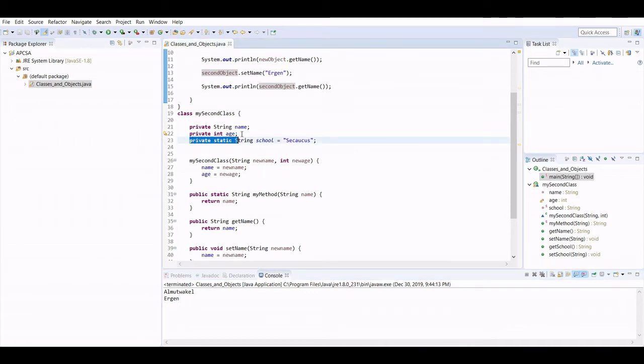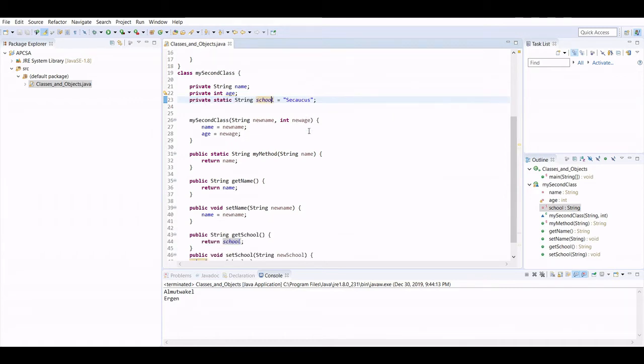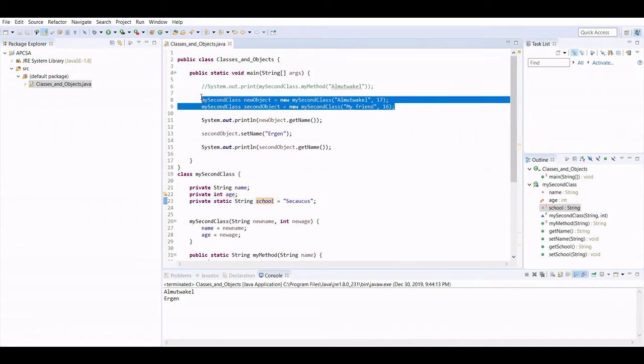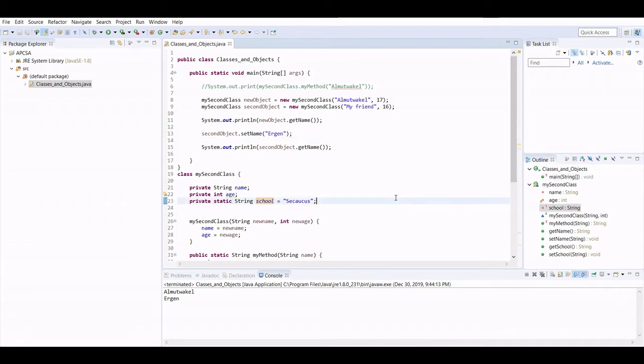This is a private static string school. And all objects share the same value. That means both of these objects have the same value at all times for this variable. Even if I were to change this, they would both have the same value as each other for this variable.